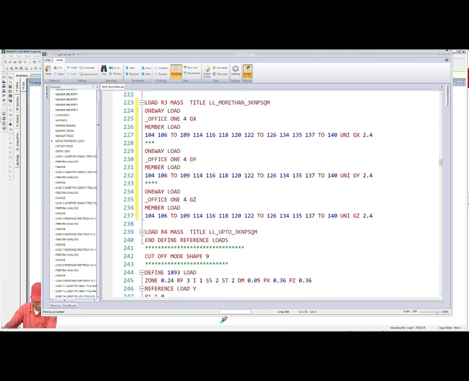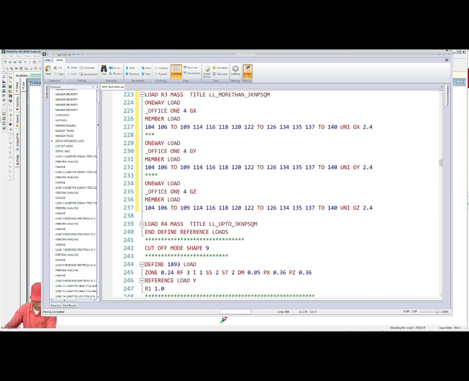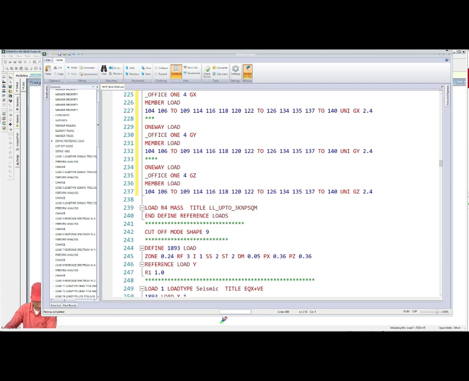Then comes load R4, mass title LL up to 3 kN per square meter. We do not have any LL up to 3 kN per square meter or below that. So this is the definition of reference load. Then as of now we are defining a cutoff mode shape of 9. We might have to increase it later when we see the results of dynamic analysis. As per code, we have to see that at least that many modes are considered in the analysis, so that total mass contribution is 90%.